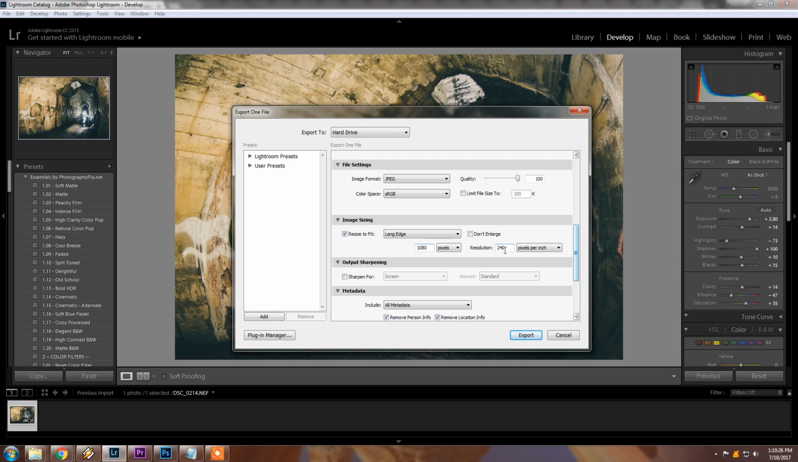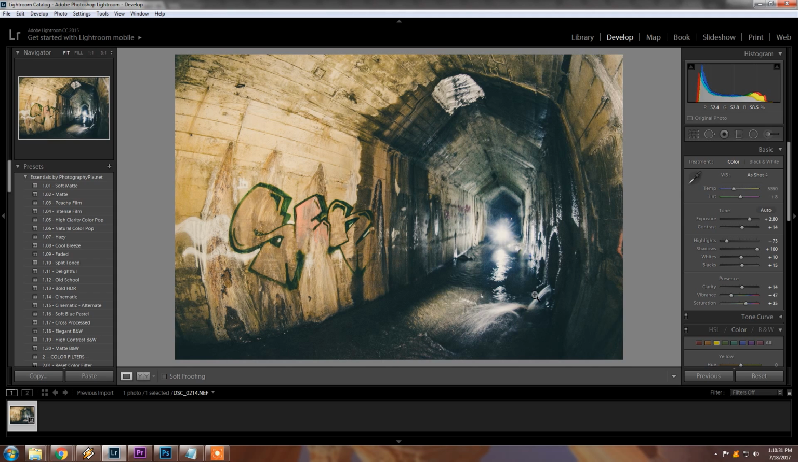Same thing with the 240 resolution here, roughly about that. And then you're just going to want to export, and that's it. You got a full picture.